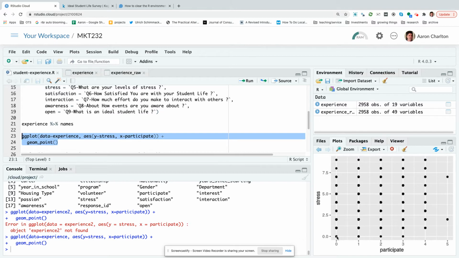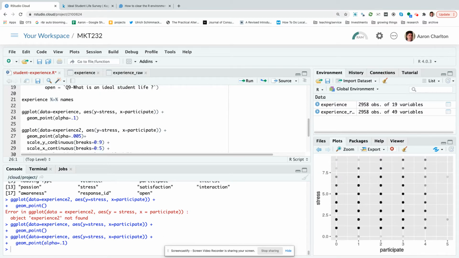So you can be 0 and 0. You can be 0 on stress and 0 on participate. But we don't know how many people fall in that category. You can be, let's see, this is 2. You can be 2 on stress and 2 on participate. That's this right here. And we don't really know how many people fall in that. We could actually add an alpha to get an idea, because then it will be darker depending on how many people are on that exact same dot.